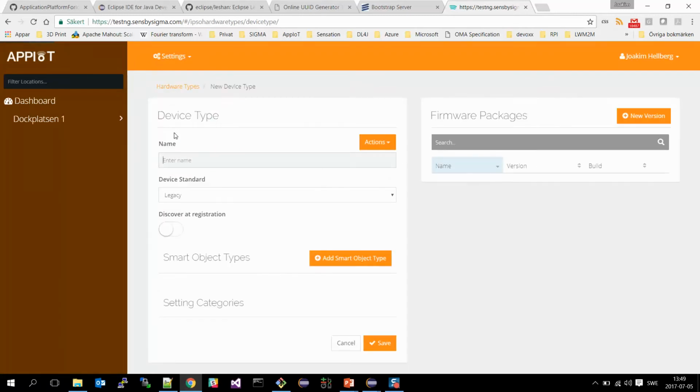We click create and then we can enter a name for the device type, and I entered demo lightweight M2M client. I say that this is a lightweight M2M device standard. Here we can enable discovered registration, which means that AppIoT will ask the device what kind of resources it has implemented. Then we can define the smart object types that this device type consists of.